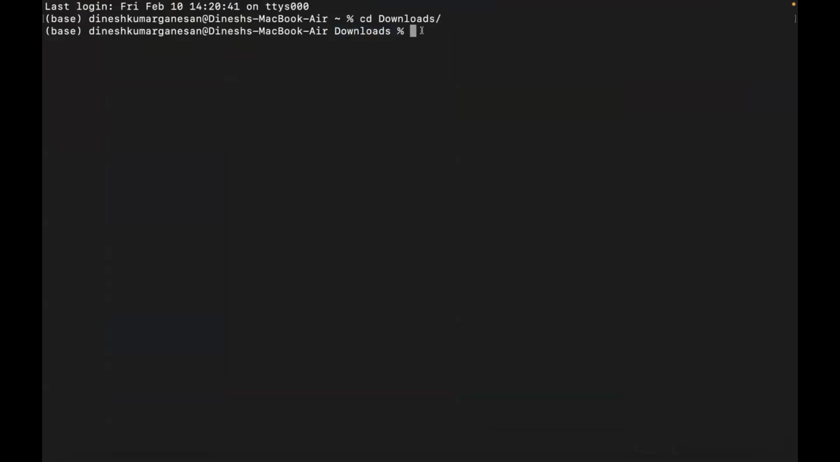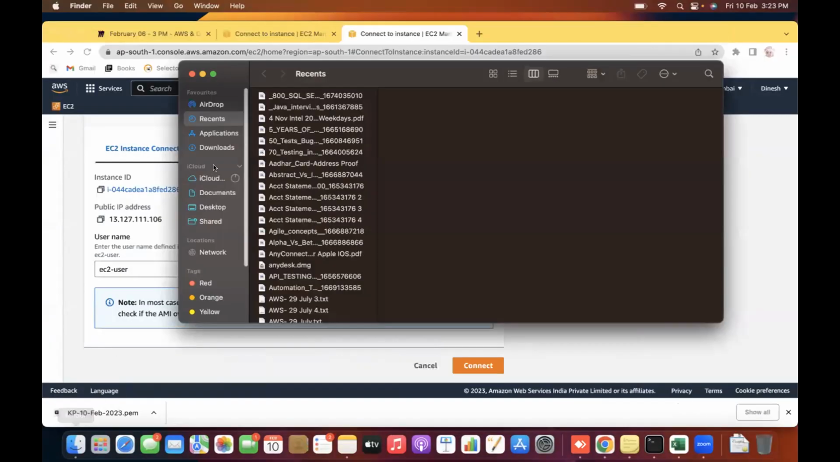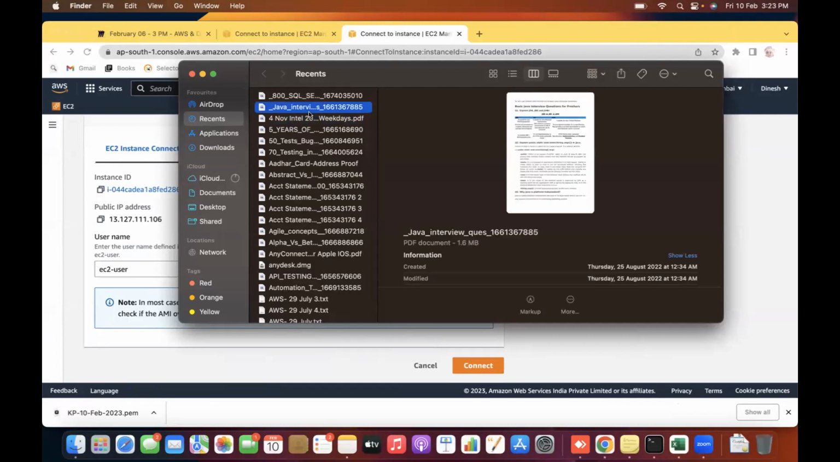Now I need to give the file permission. In order to give the file permission, we have a command called chmod. Guys, in the interview also people might ask, how can you give the file permission? With the help of chmod. Chmod is a Unix-based command. Using that, you can give the file permission. chmod space 400 and the file name. What is the file name or file location? I have it on my local machine. Let me check what file name I have given.